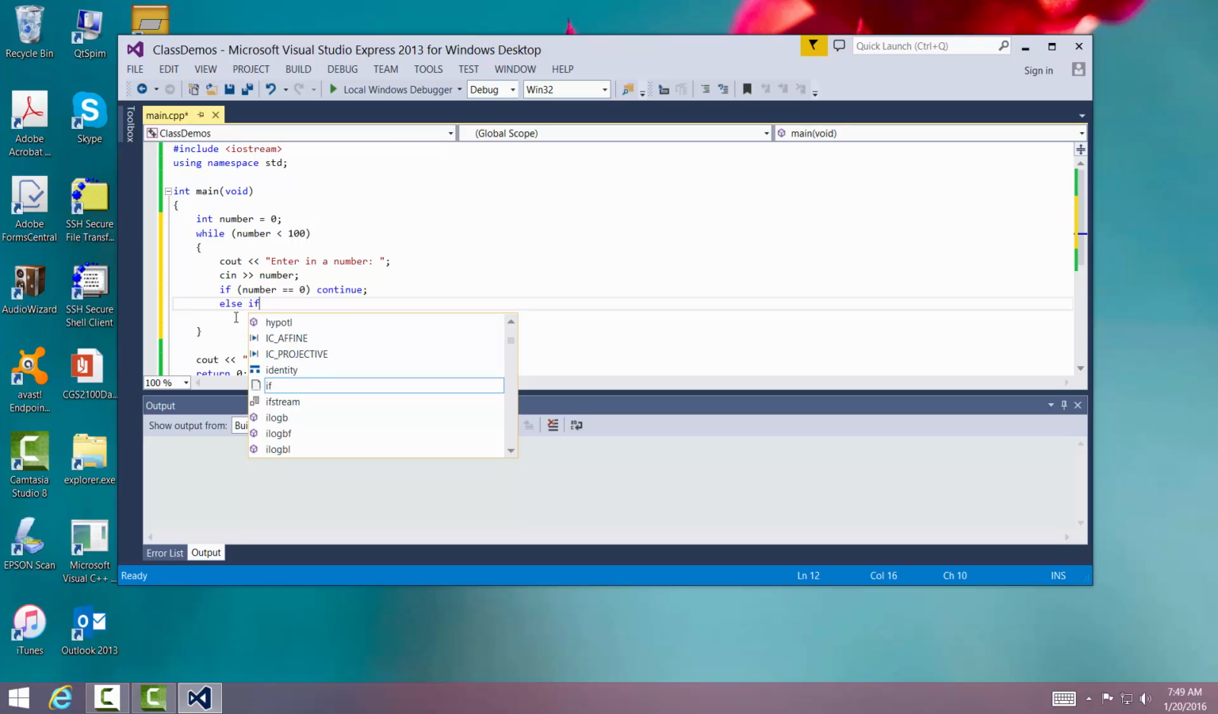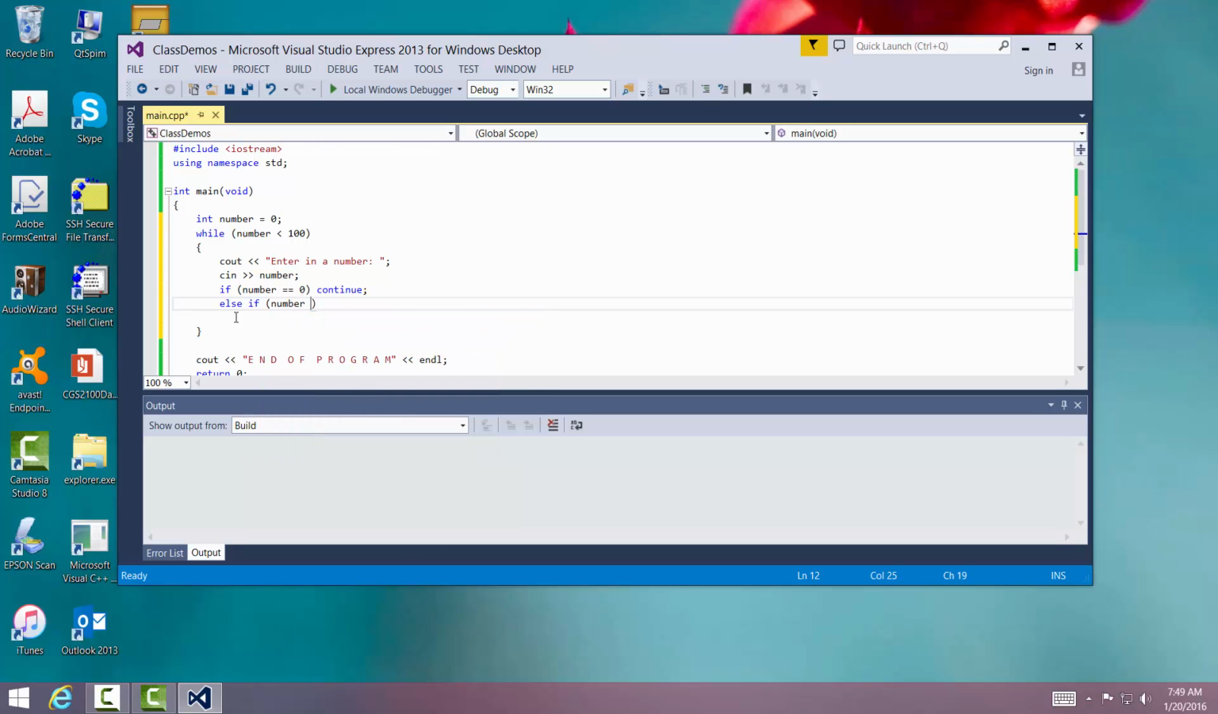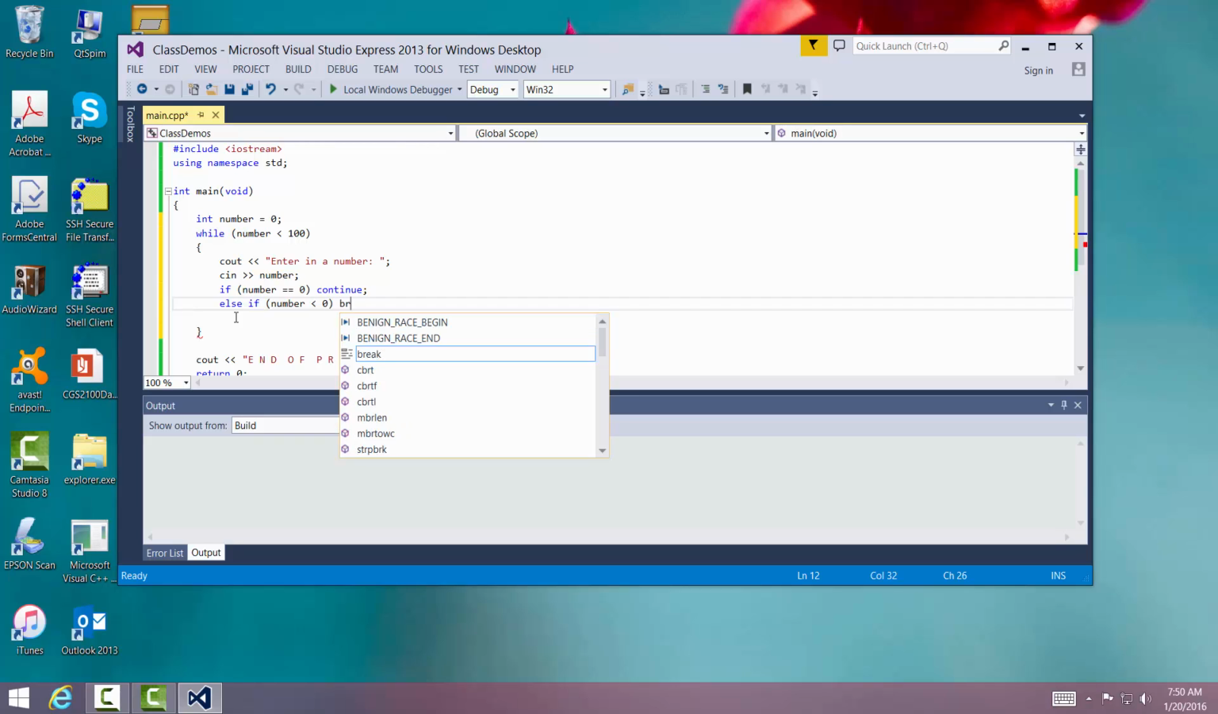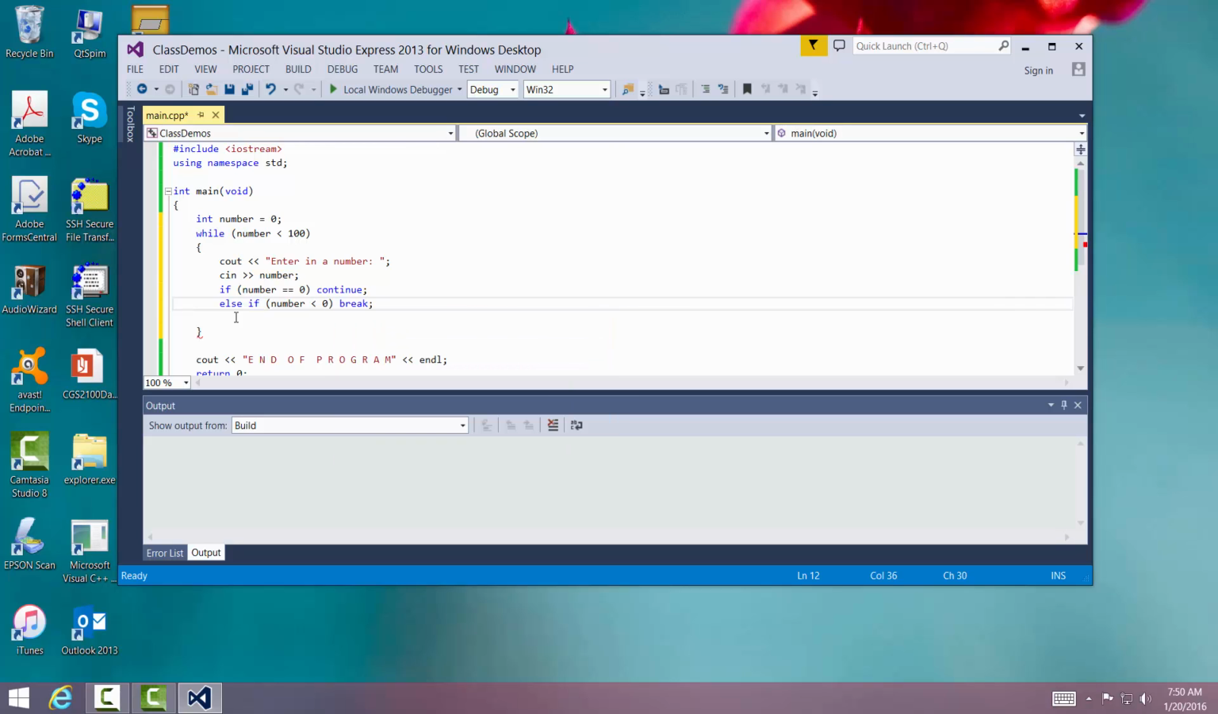Else, if number is less than zero, in other words, if it's a negative number, I want to break. Break is different than the continue. Break says, I'm done with the loop entirely, stop it. And it will go down here to the right bracket and then execute the next statement afterwards, which in this case is the end of program print.